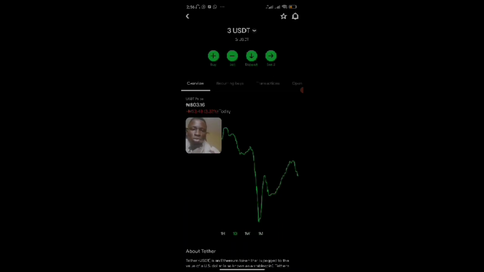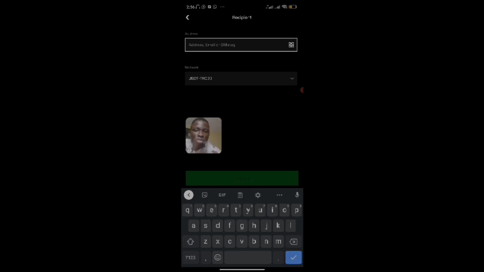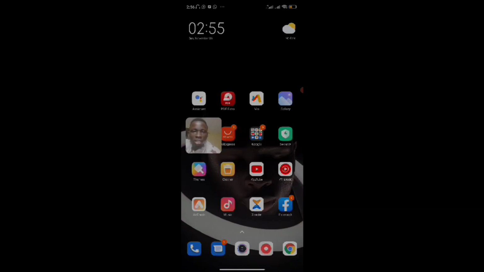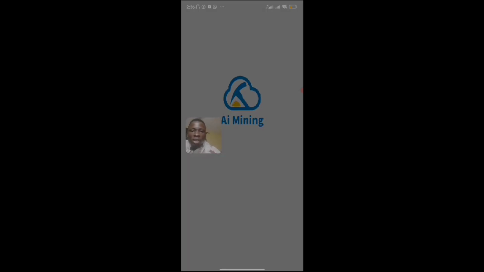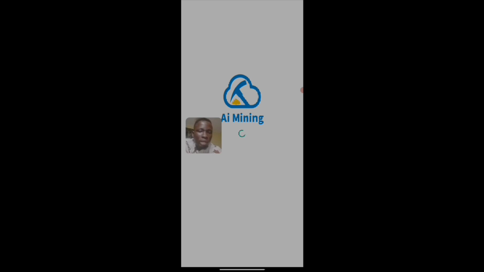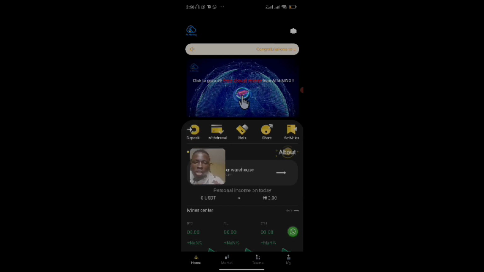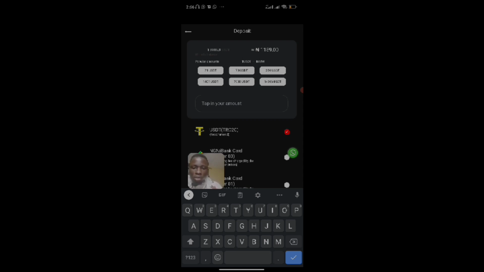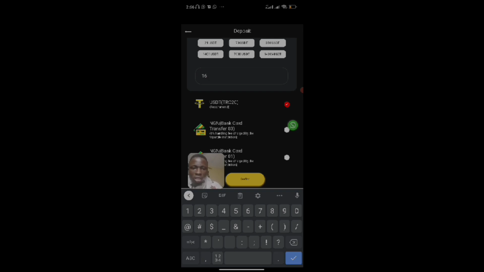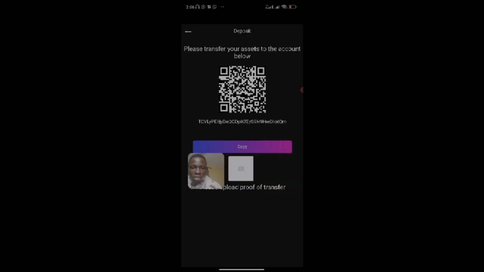So now what we want to do is send into our wallet address given to us by AI mining. So this is my AI mining. What I just have to do is, let me say, deposits and put 16 USD. You can put any amount you want. Then confirm, and this is our wallet address.